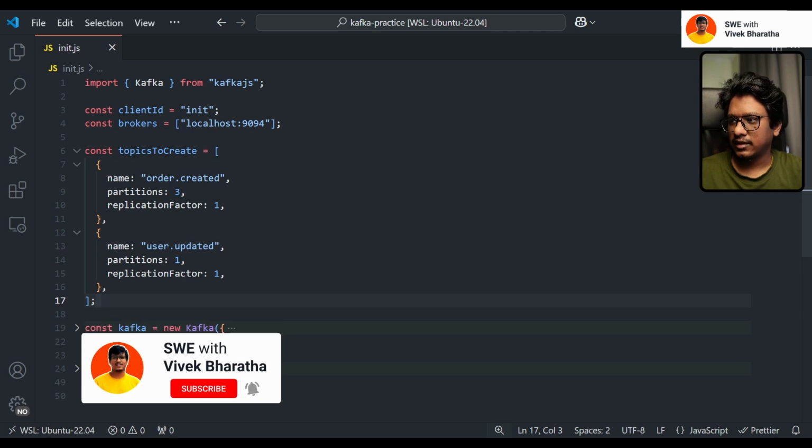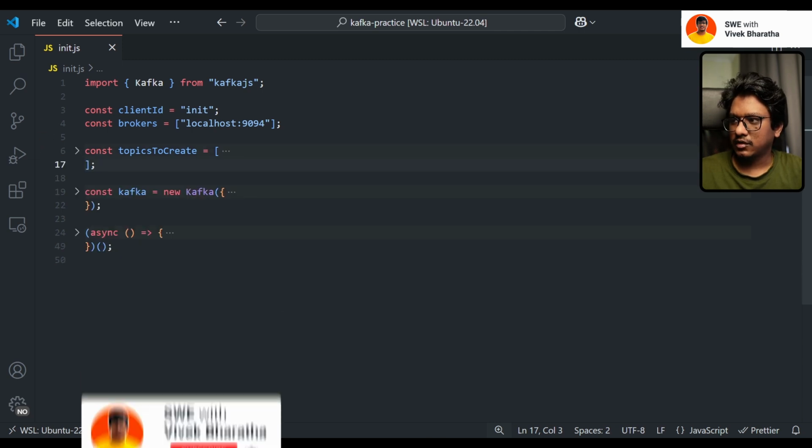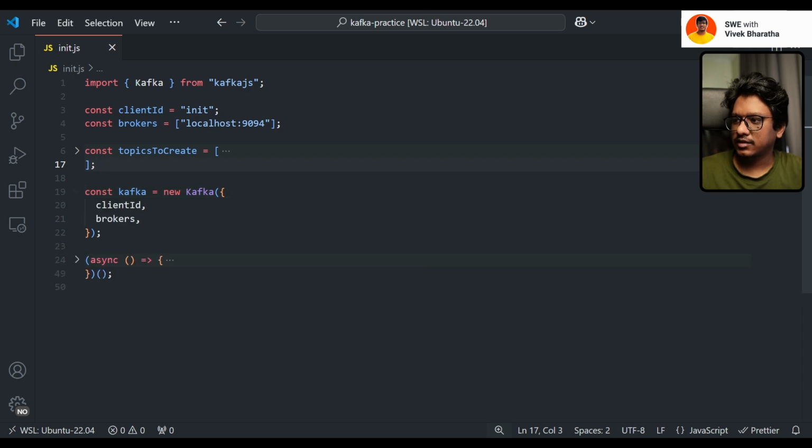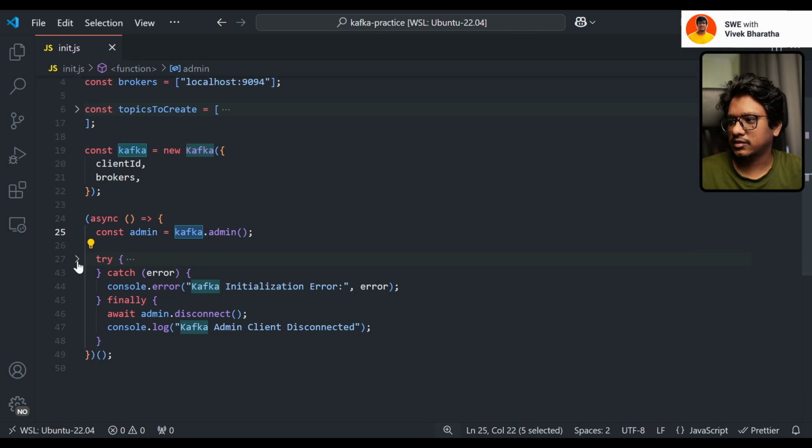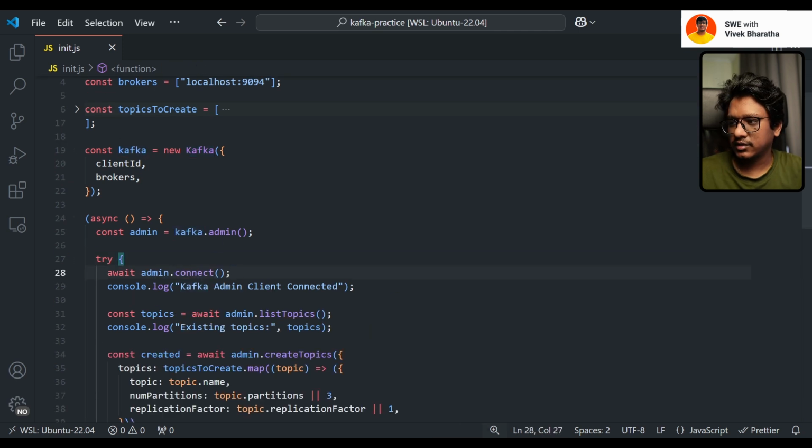Simple. Okay, I just define it as an array of objects. Now we can just create a Kafka instance with this client ID and brokers. We'll get this Kafka object and the self-invoking function. And over here, I'm just getting the admin instance from this Kafka object we created. That's it. Okay. Now the fun part is, first this admin instance will try to connect to our Kafka.